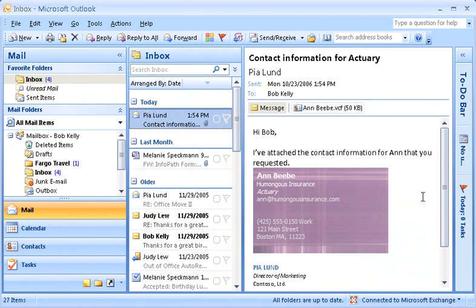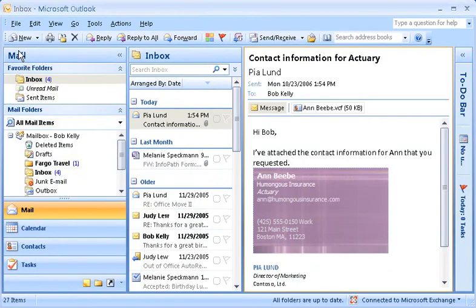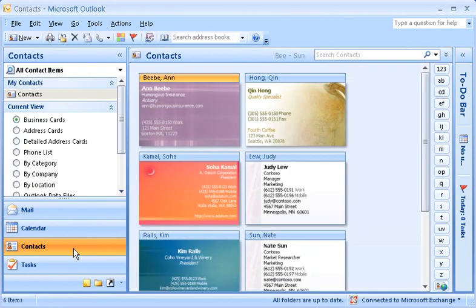I'm using Outlook 2007, so saving Ann's contact information to my own contacts is especially easy. I just right-click Ann's card, here in the preview of the message, and click Add to Outlook Contacts. A contact for Ann opens, and all I have to do to save it to my own contacts is click Save and Close. The next time I need to contact Ann, her information will be easy for me to find.